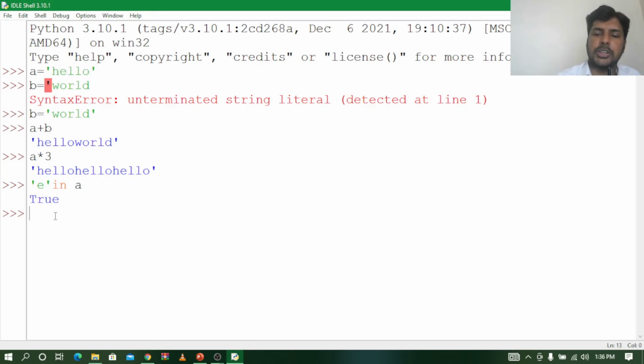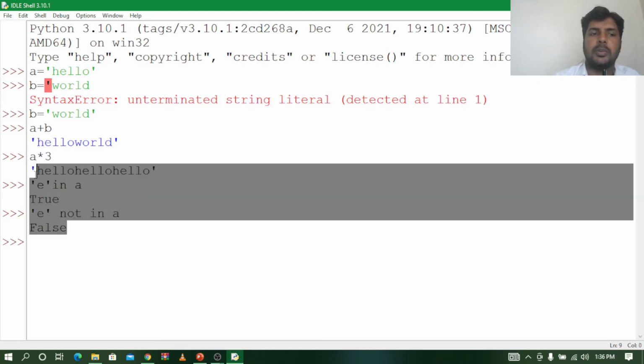Suppose I print the same with e not in a, what will it give? False. So this is how operators will work. Okay, so what we covered is the concatenate operator, repetition operator, and membership operator.